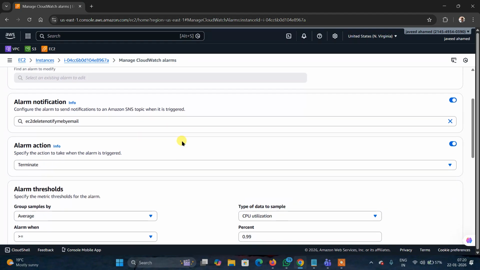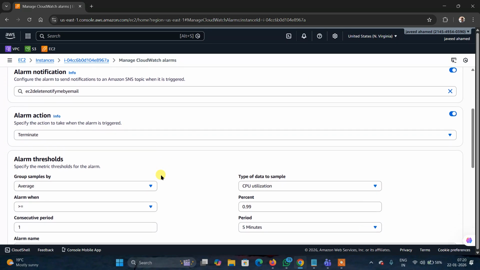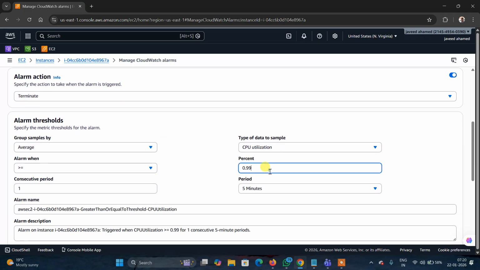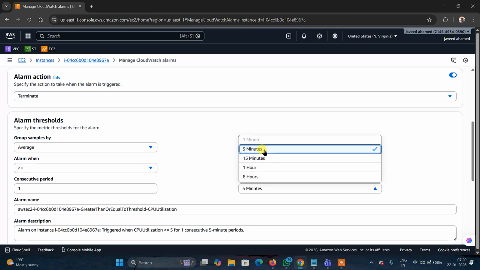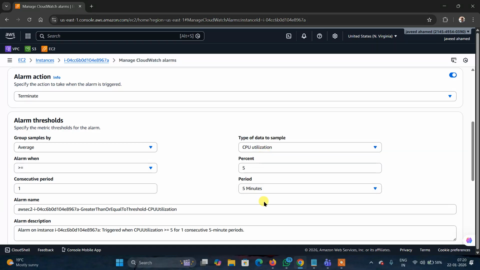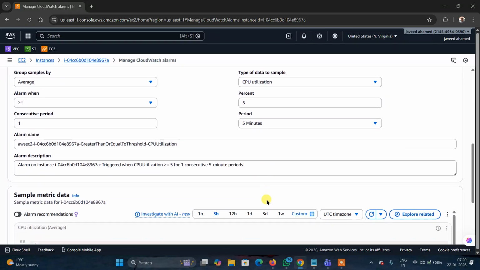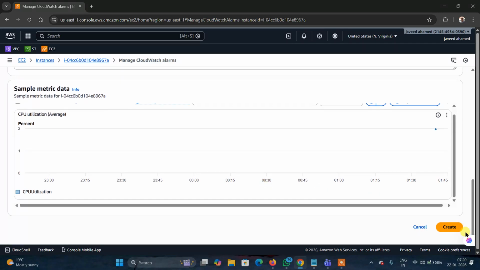I selected CPU utilization of the EC2, and when it is more than 80%, CloudWatch will perform the action, terminate. How much CPU utilization do we need to select here? You can take it up to your choice. I'm just taking 5%. Period: at least 5 minutes. We need to check how much time it is. 5 minutes. Then click on create.